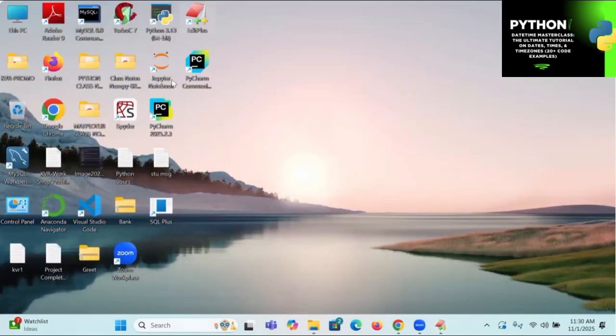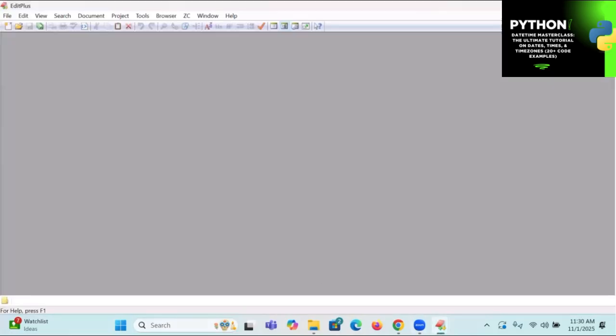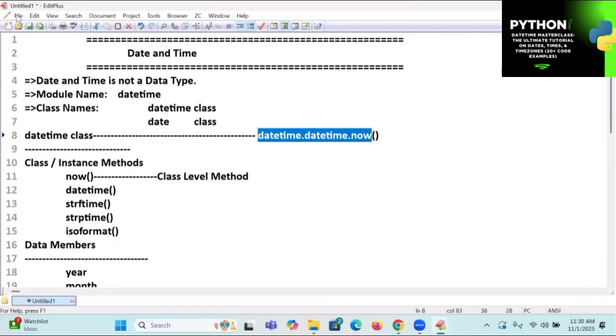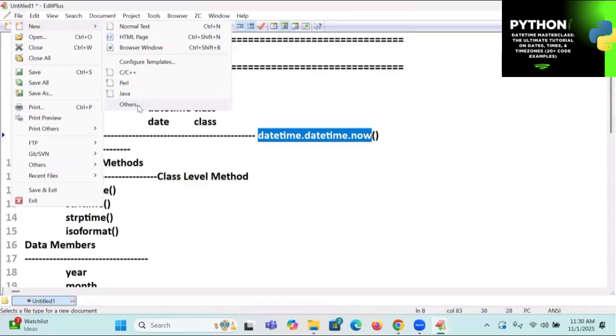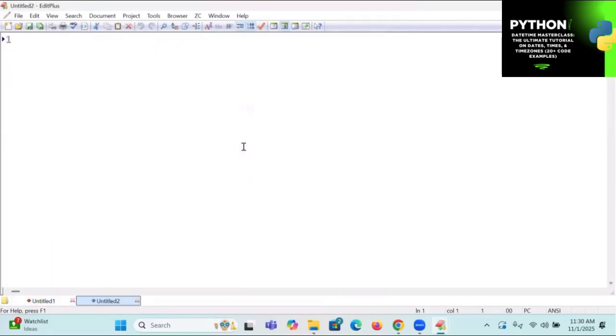Go to the Python environment here. So go to this program, go to this place. Here I am trying to write a small Python program. Program for creating date and time. So how do you go for it?